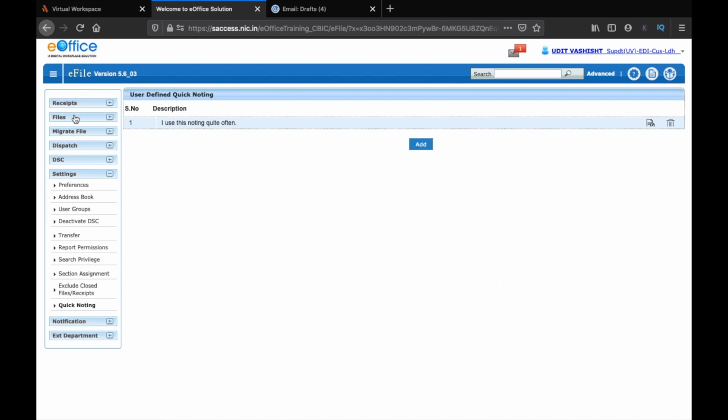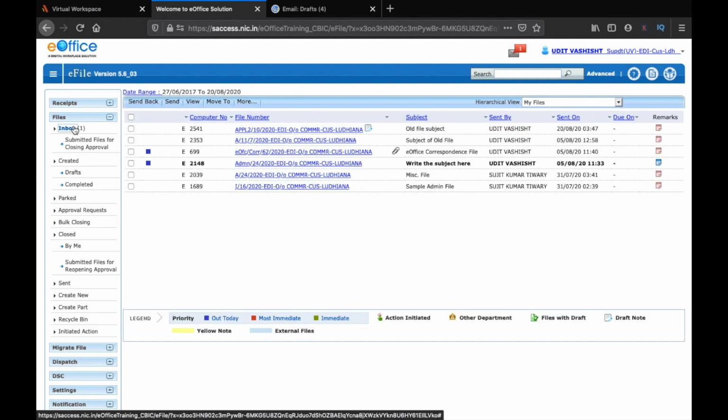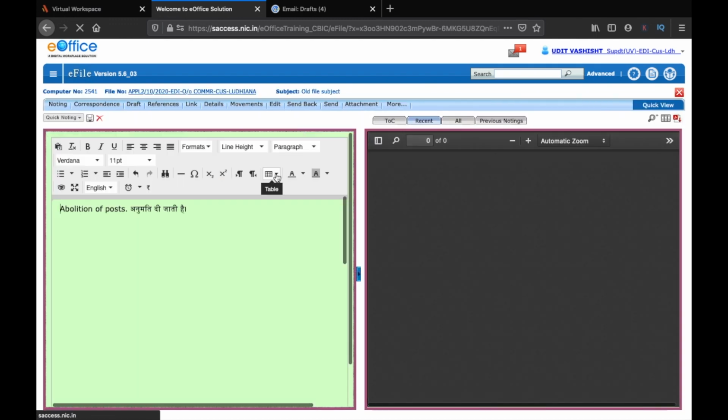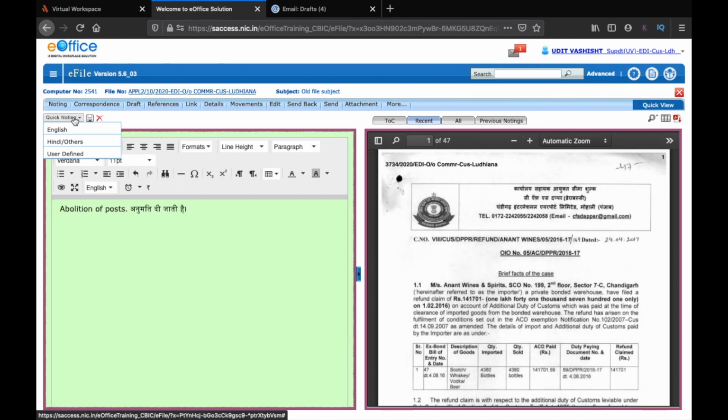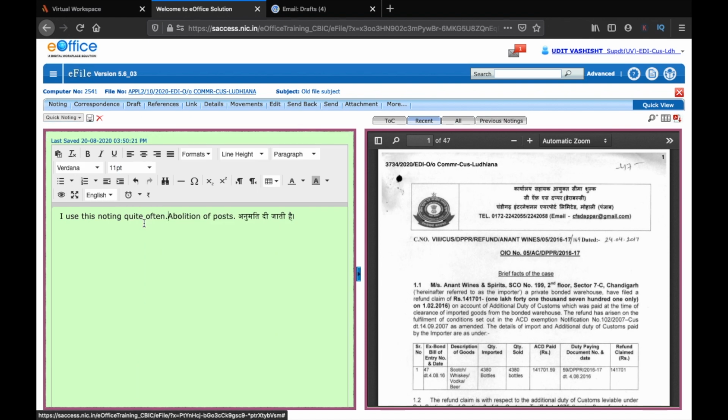Now if I go back to my files, click on inbox and open the file, and here in quick noting in user defined, I use this noting quite often has come. I can select it and now the noting has already come here. This is one of the helpful tips which you can use.